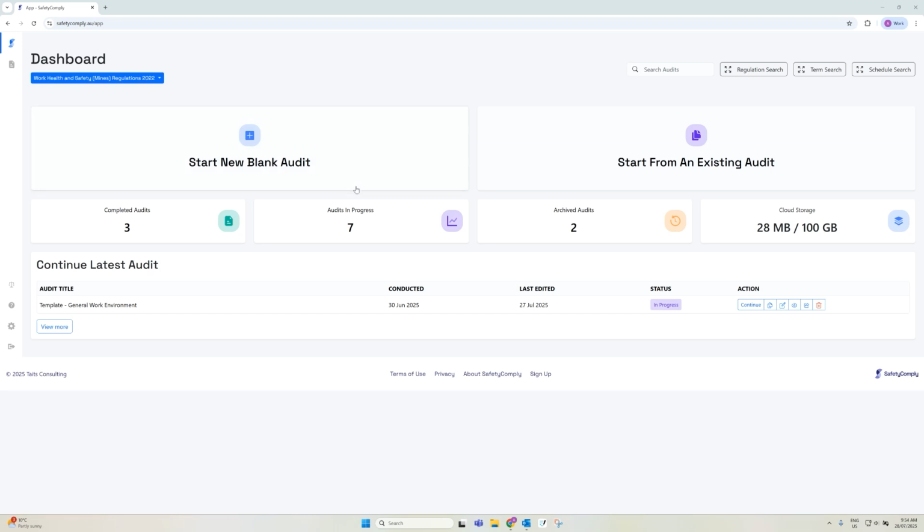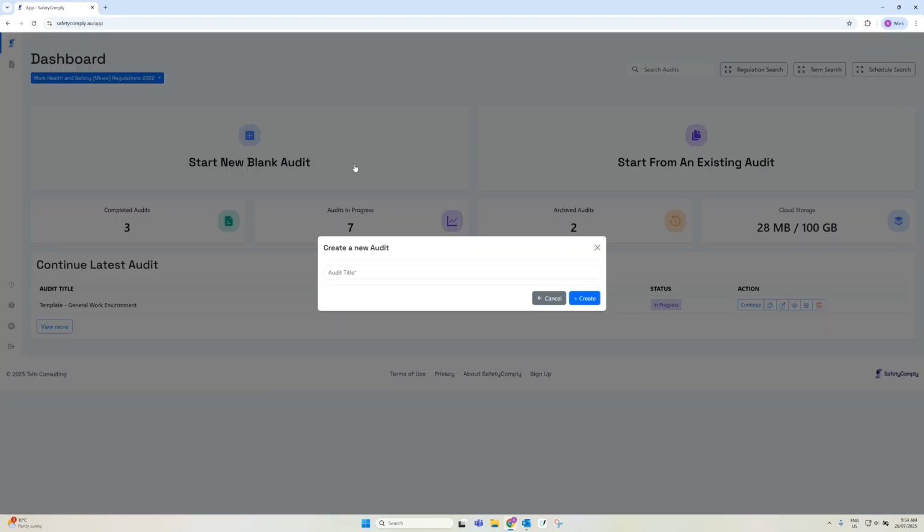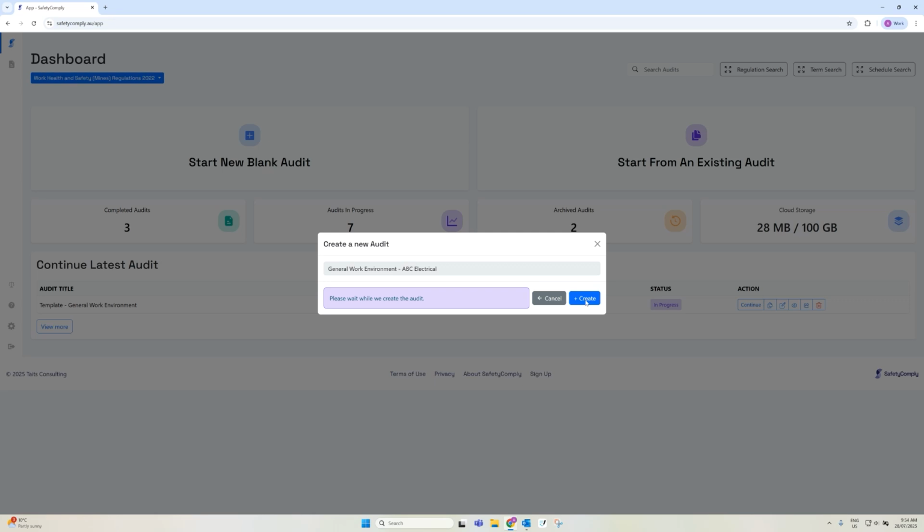From the dashboard, click Start New Blank Audit. This is where you'll enter a name for your audit. For this example, we'll use General Work Environment ABC Electrical. Once you've entered your audit title, press the Create button.